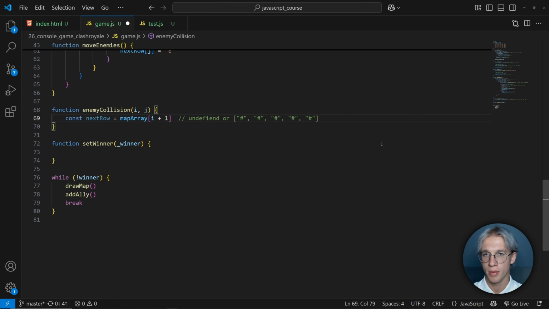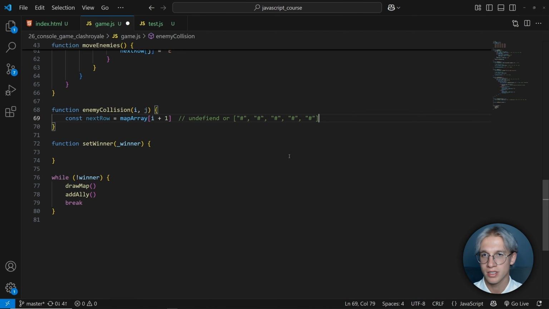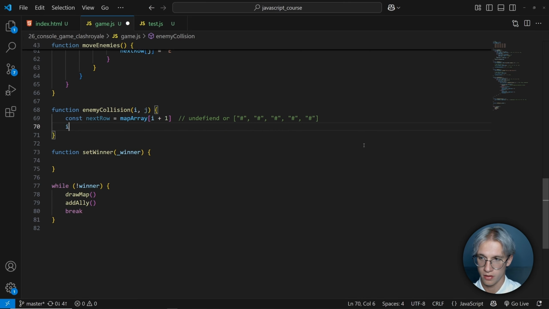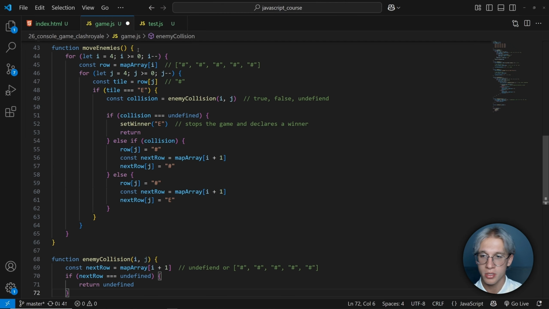Then we have a tricky moment because the next row can be undefined or an array. For example, if we are on the last row, the next row is undefined. This is important to consider because if you try to access the undefined value by any index, you will get an error. This is the reason why I need to handle the undefined outcome before accessing the next tile. So if the next row is undefined, we return undefined. And then our moveEnemies function calls setWinner function and stops this function with return keyword.